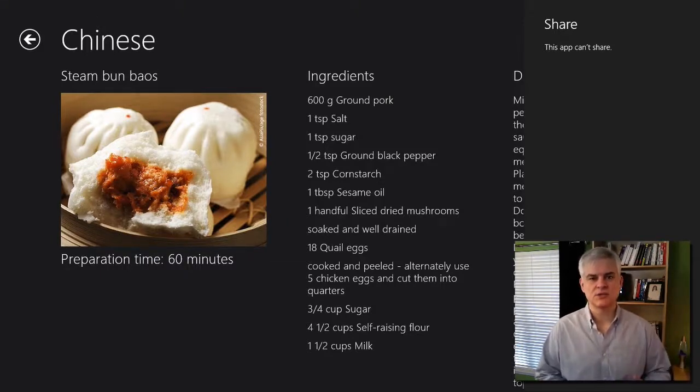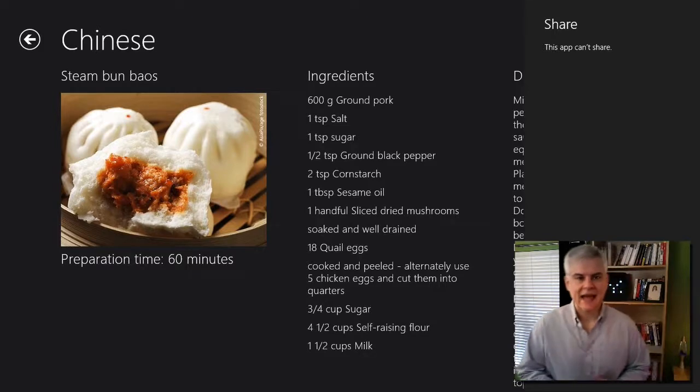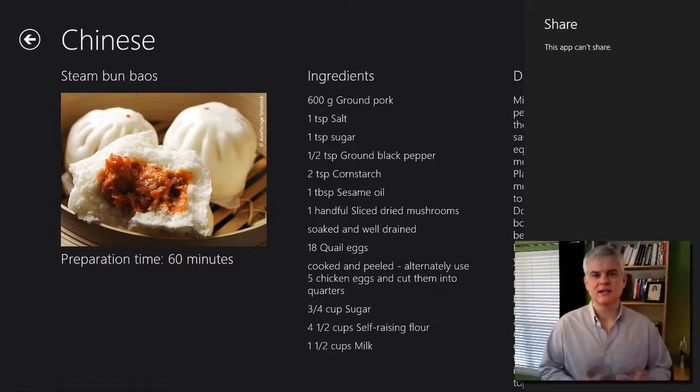Our goal is to add the feature to the Contoso Cookbook that allows us to share recipes with other apps, like the share target demo that we just looked at a second ago. So for the sake of demo, we're simply trying to share this with the share target sample, but it should be able to share with any app, including email and so forth, the other ones that we saw listed just a moment ago.